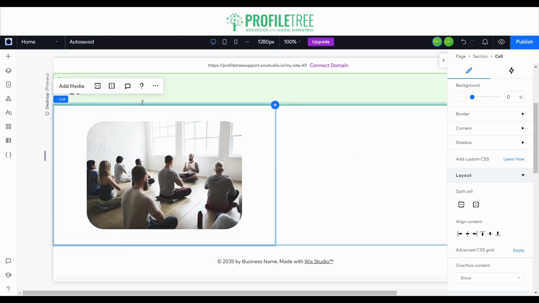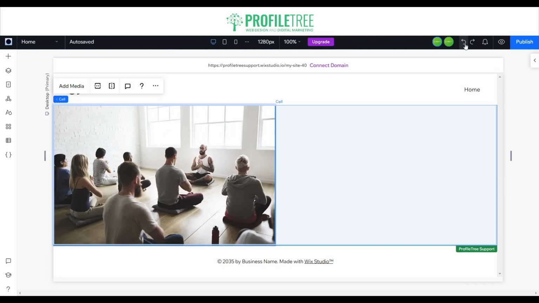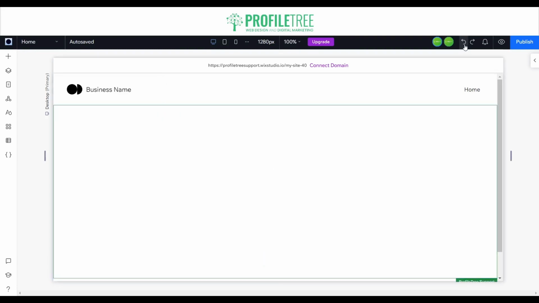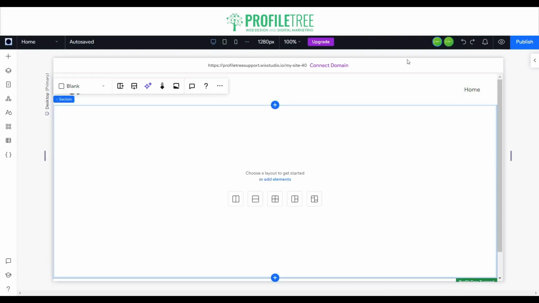If I am not happy with the changes that I've created, I can simply select the undo button on the top left here, and that brings me all the way back to the start. Or if I bring it back to the start, it just keeps going on the previous version that you did.